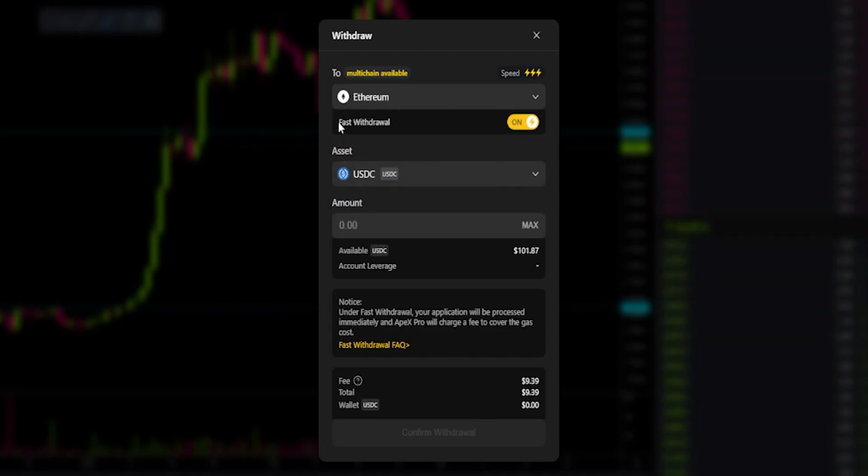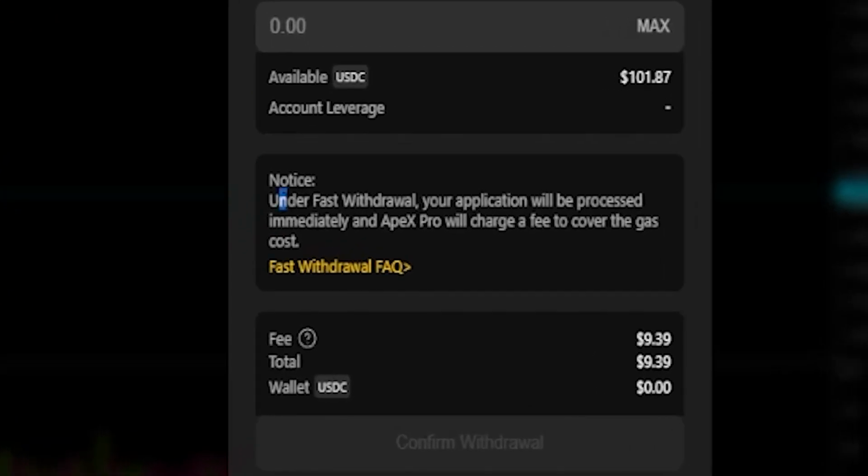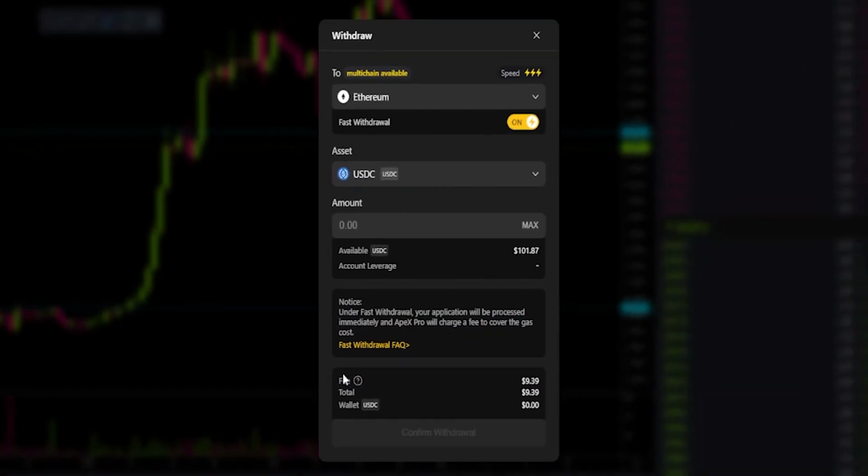You'll notice here that I have this currently set on fast withdrawal. If we come down a little bit, you'll find a notice. It says under fast withdrawal, your application will be processed immediately and Apex Pro will charge a fee to cover the gas cost. And down here, you can see the current fee is being estimated at $9.39. Of course, if you use a different network, you're likely going to cut down on those fees.